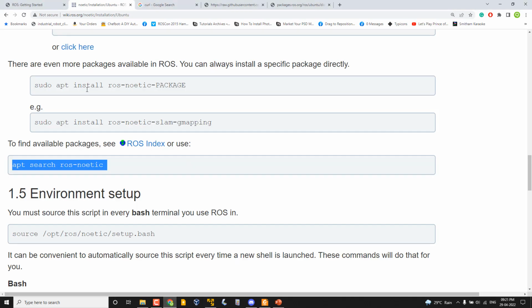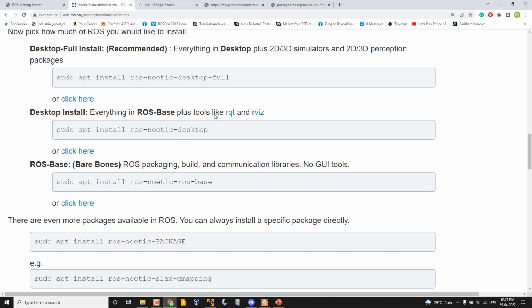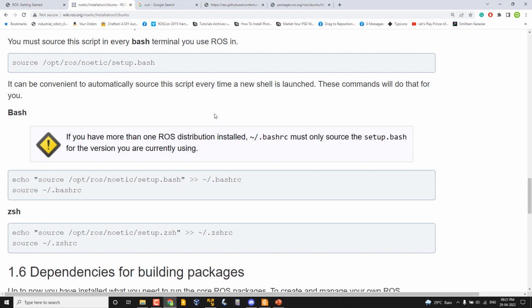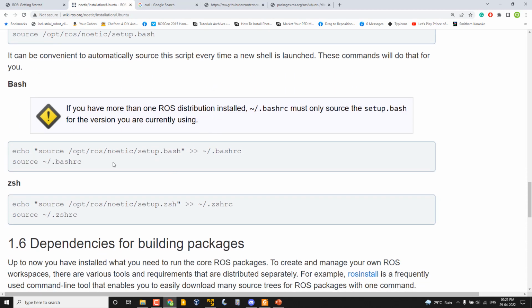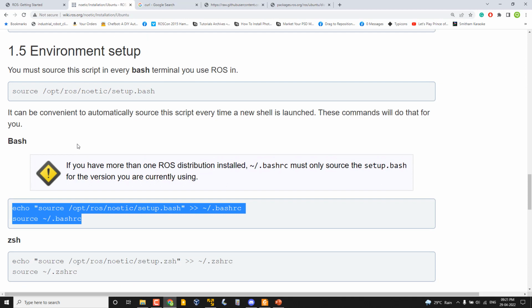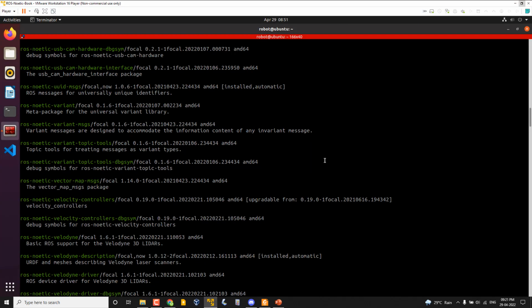So after installing the ROS main packages on the PC, the next important step that you have to do is these two commands. It's very, very important. Don't forget, otherwise you will feel like you didn't install ROS or the installation didn't work well.